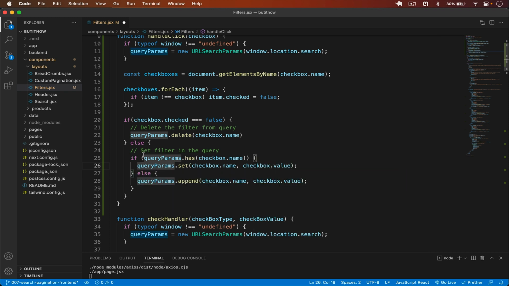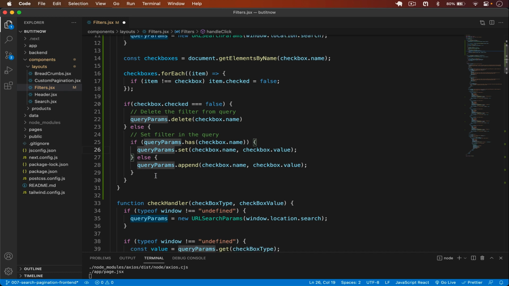Okay, so if user has clicked on some filter, we have to check that if that filter already exists, then we have to update the value. Otherwise we have to add the new value. So I check that if query param has the filter with that checkbox, then we will simply set that. Okay, we will change its value. Otherwise we will append the query and add the new filter. And in the new filter we have to add checkbox and then the value. Okay, so category is equal to electronics, category is equal to toys. So I will add that.